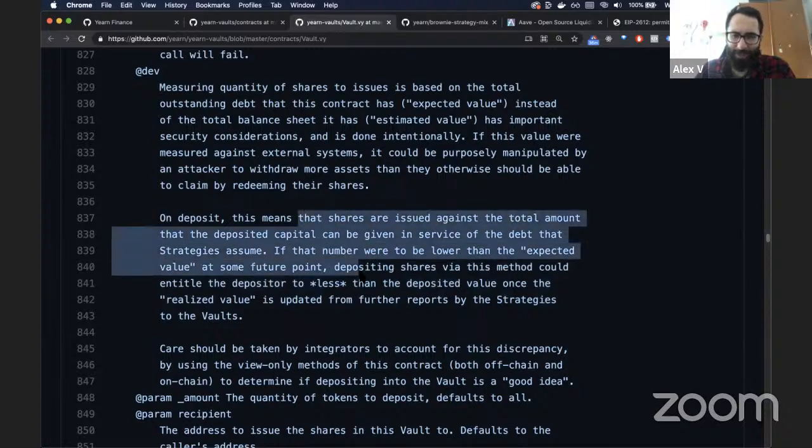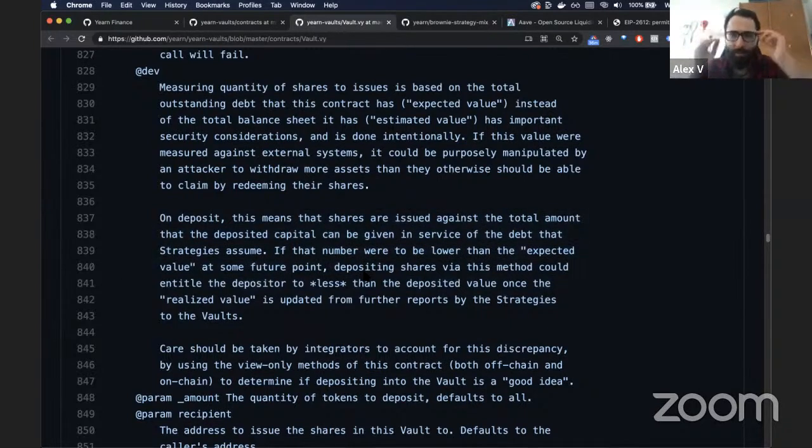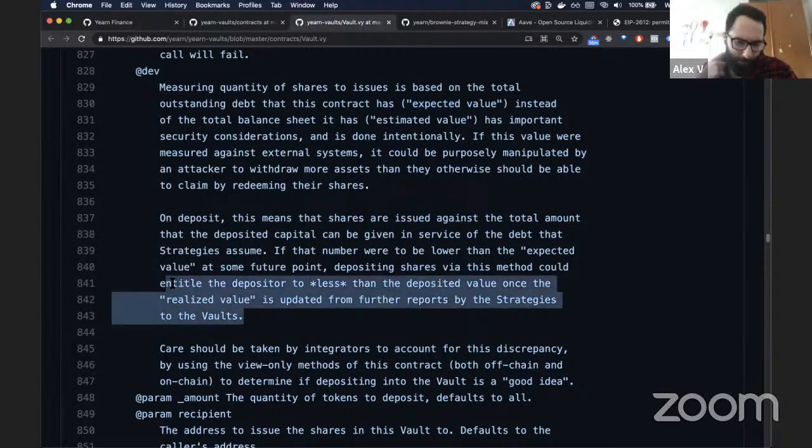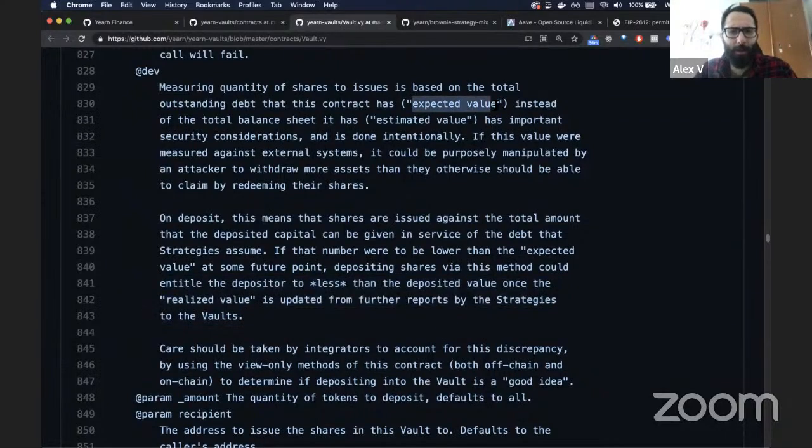Basically, there is a potential exploit that is based on using the current debt versus the expected amount of money or value that will be extracted by the strategy. And this is basically the difference between the expected value, the fact that you're taking on debt, and the fact that you're going to have a different realized value, which means that there is a potential exploit here. And so for the sake of consistency, they're going to use the expected value instead of the total balance sheet.